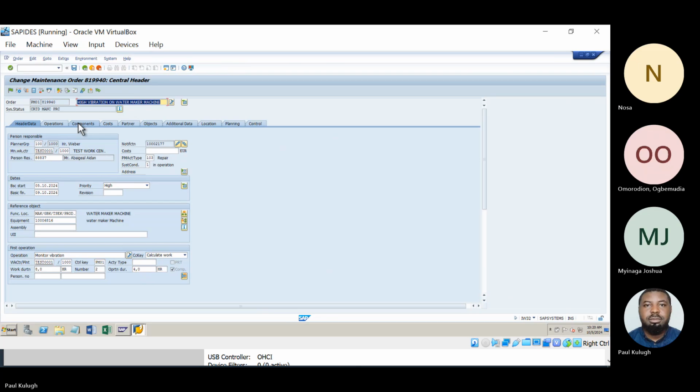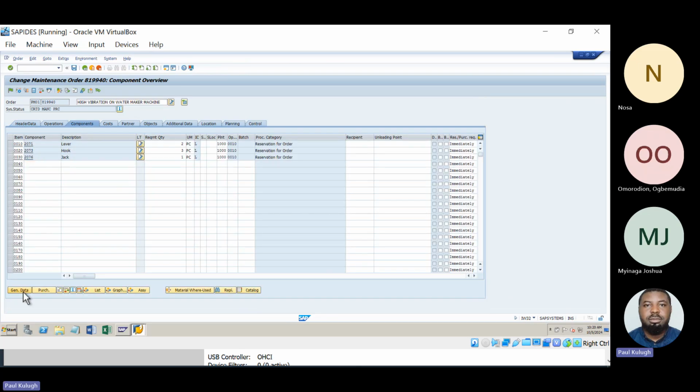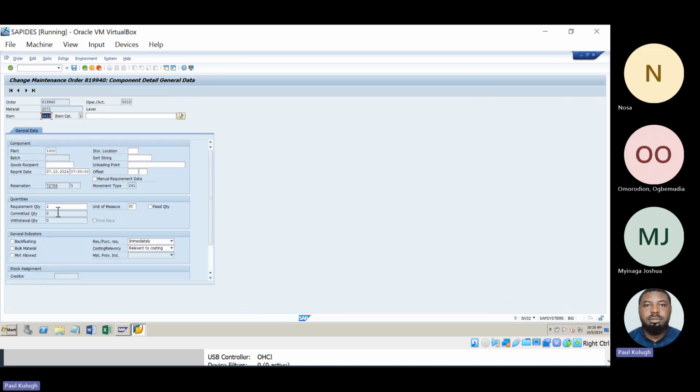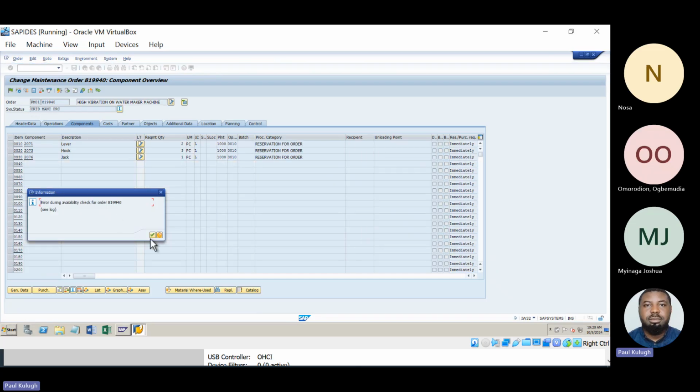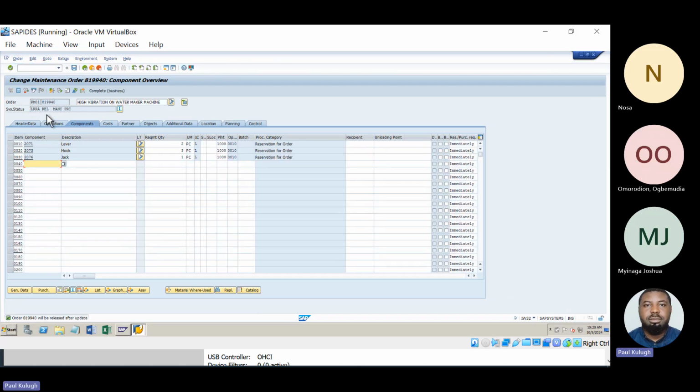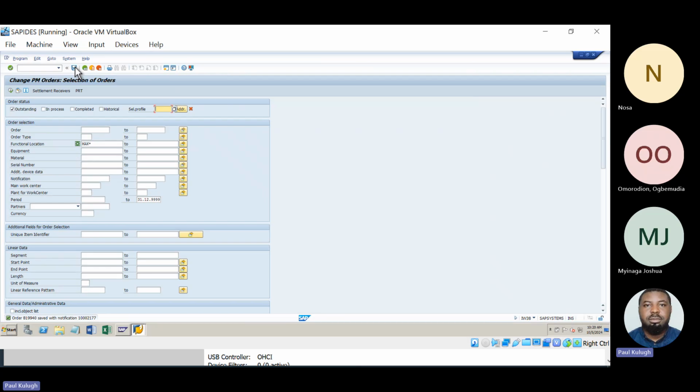So if you go to the general data view of this material, you see there's a reservation number created here. So management will hit this approval button. This is your approval button, release, green. Once you hit this green, the status of the work order will change to released. Once you see released on your status, it means that work order is approved.